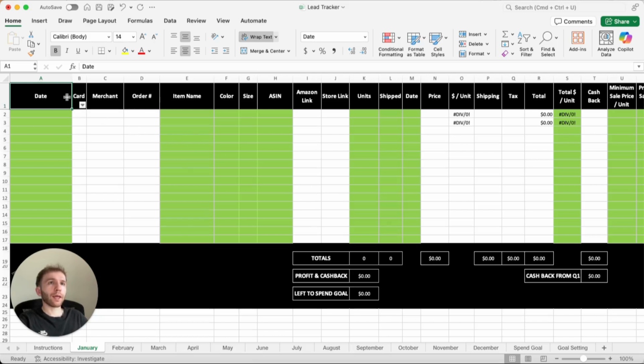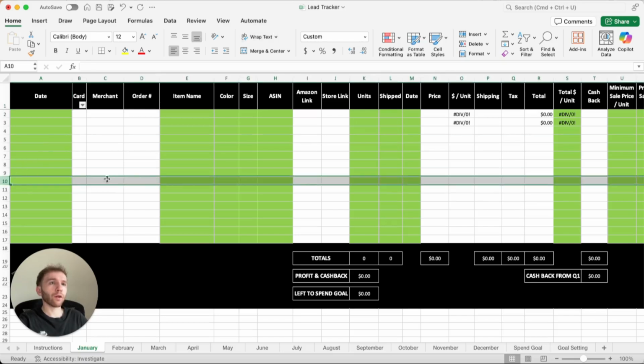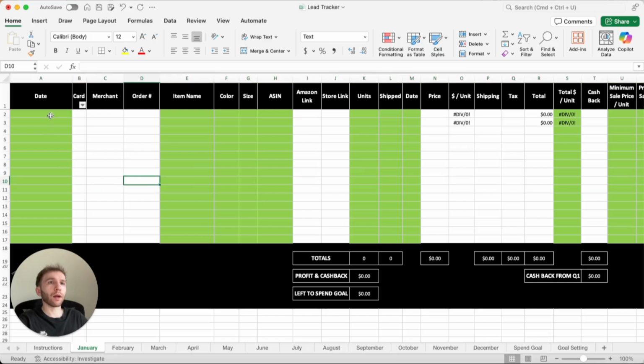So we've got the date here. You're just going to enter all of these pieces of information whenever you place an order for a product, whether that's OA, wholesale, retail arbitrage, any type of purchase that you make for your Amazon business. You're going to want to enter in here one row for each one. If there's multiple products on an order, you'll just do multiple rows with the same order number here.